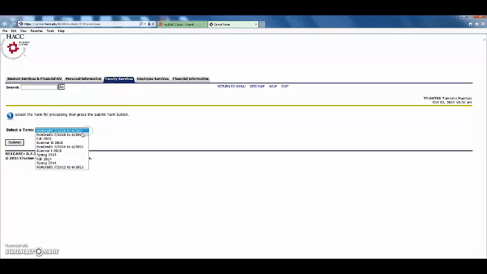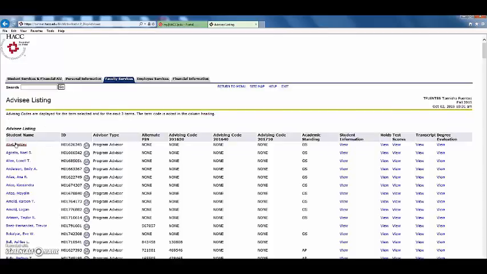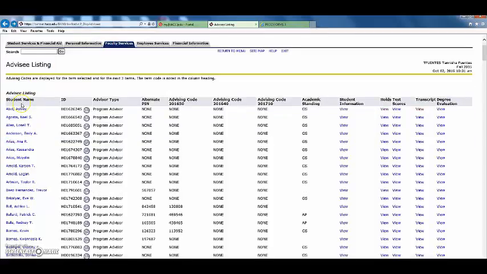select the term, and submit. Once your Advisee list populates, you'll notice several columns stating the student's name, Hack ID number, the advisor type. Advisors are assigned based on programs. Alternate PIN is actually the advising code for the current semester.